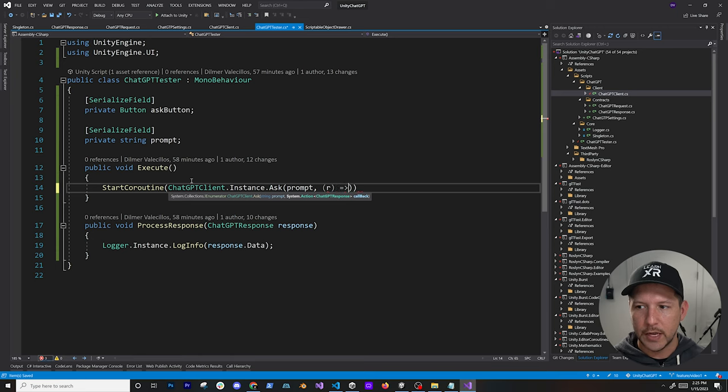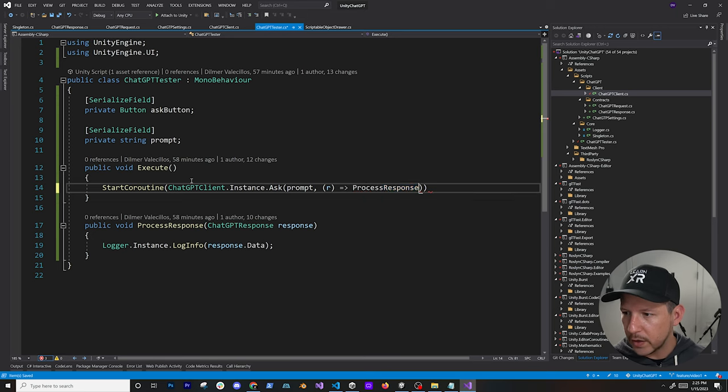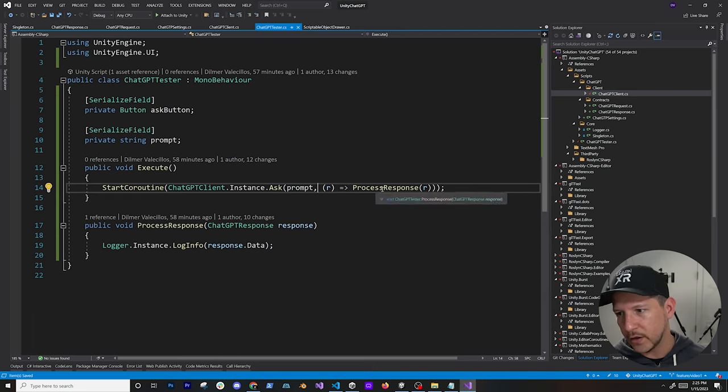So I'm just going to do a lambda here. And then the lambda is going to be calling into the process response object in here, and I'll just pass in R. So it's just a quick way of doing this. You can also use curly braces, calling into that. I mean, this works really well.